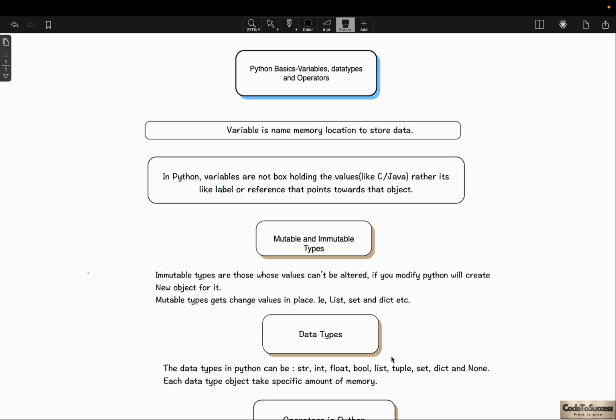In Python, variables are not actually boxes holding the values, like in C and Java. Rather, a variable is a label or reference that points toward a particular object. For example, if I want to define a variable in Python, I will do it just like this. Here, x is not a variable that actually holds the address of this particular value. Actually, it acts as a reference that points toward this particular object.